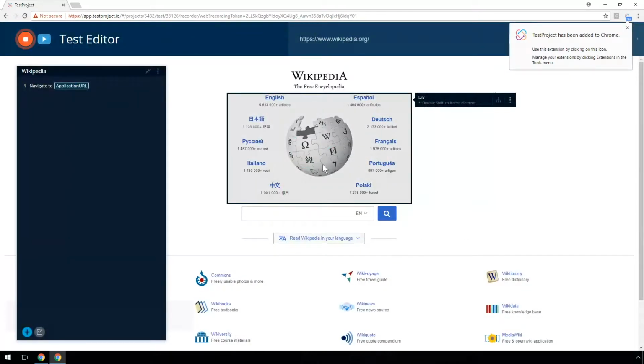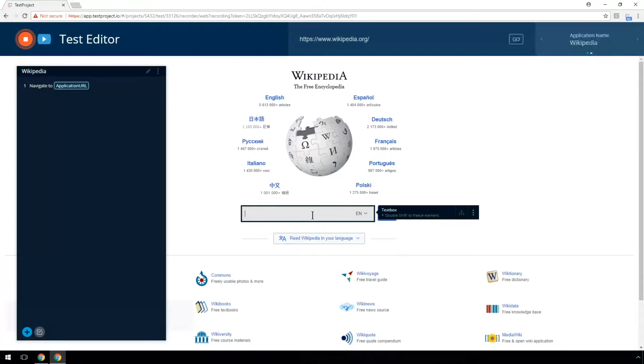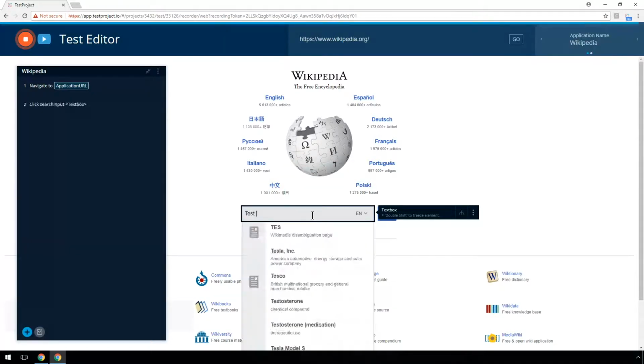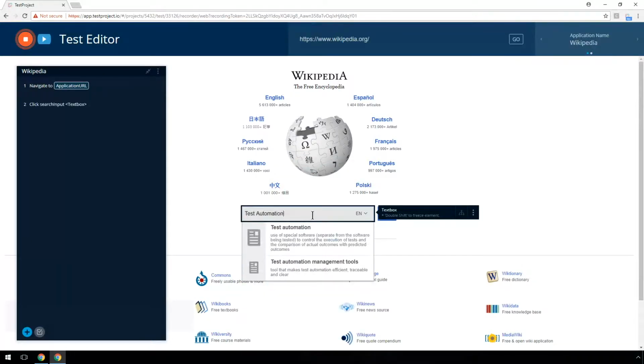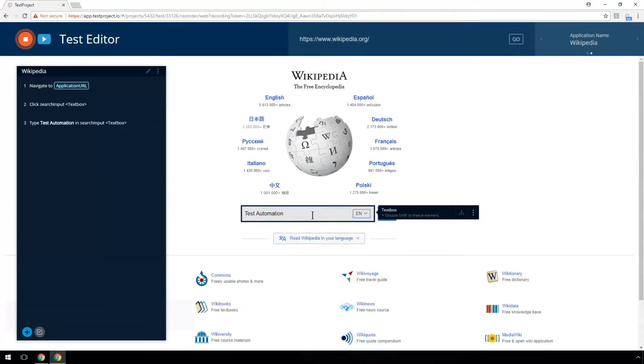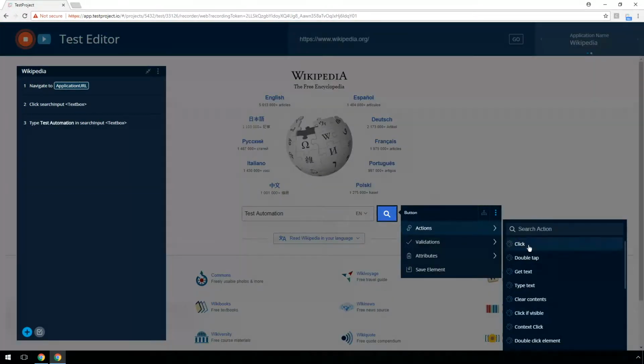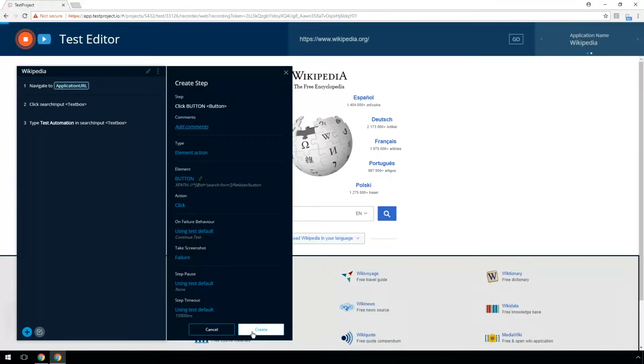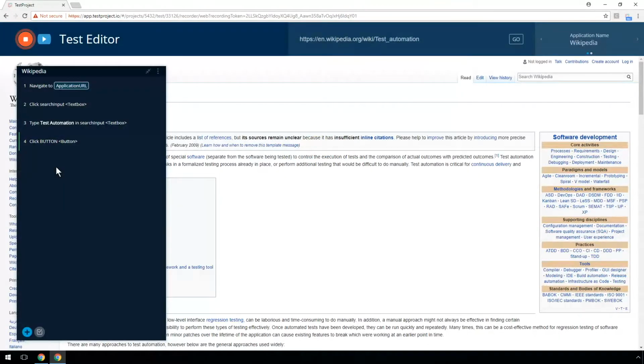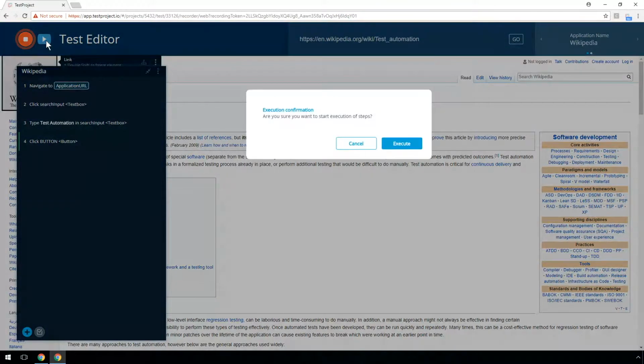In this test scenario, we are recording a test that will search Wikipedia for different keyword values. Select the search box and type the desired value, test automation. A step will be recorded. Click the search button or choose the action click from the SPI menu. Let's replay the test.